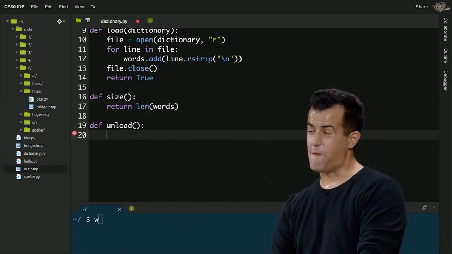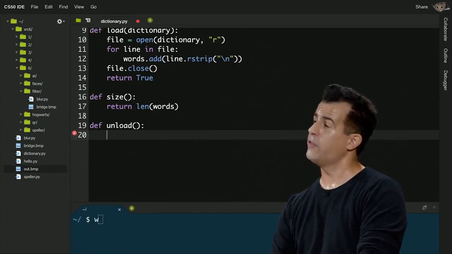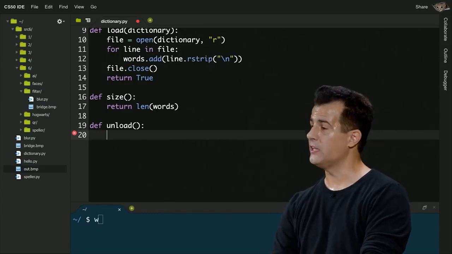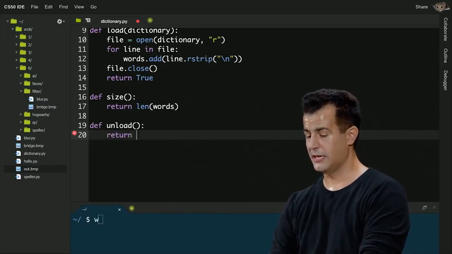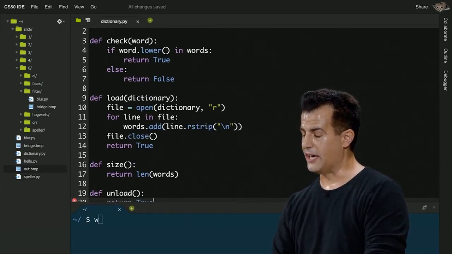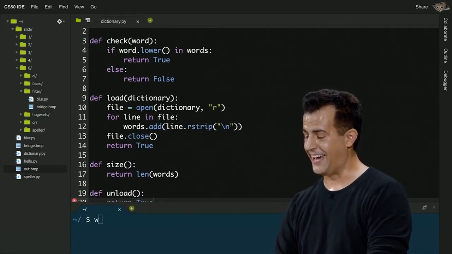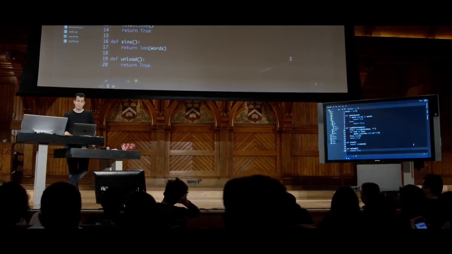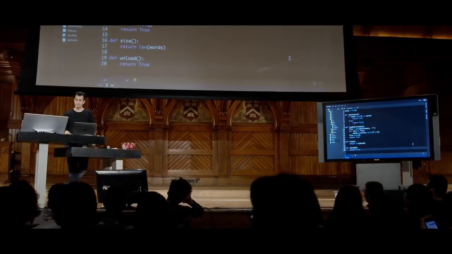And how do you go about freeing all of the memory used by your program in Python? How do you go about undoing the effects? Well, you don't. It's done for you. So we'll just return true. So this then is, I'm sad to say, excited to say, the entirety of pset 5 implemented in Python.